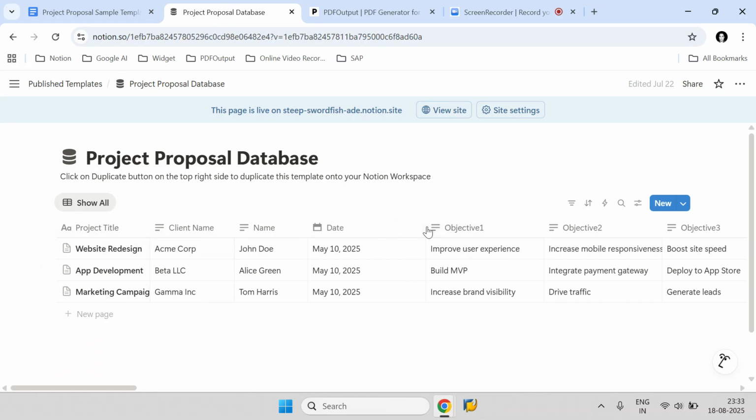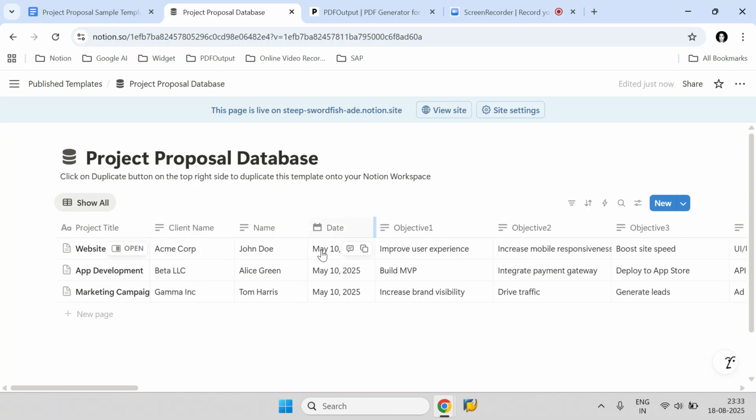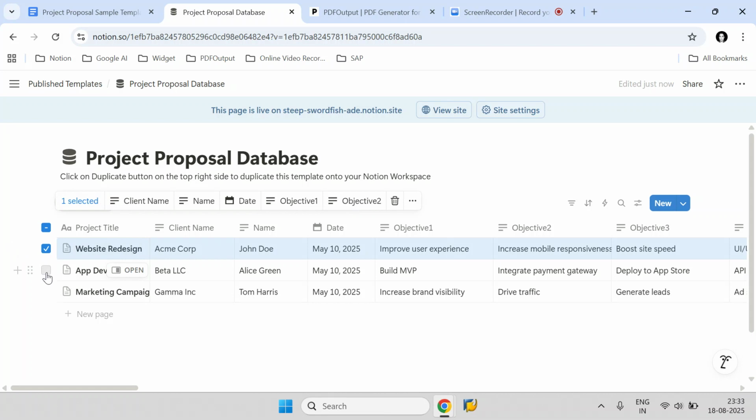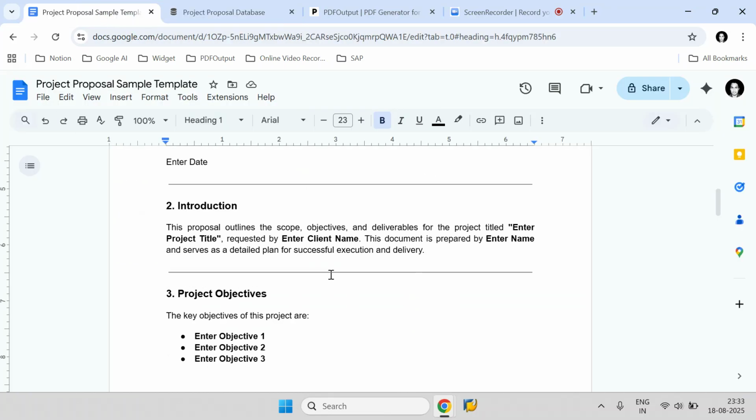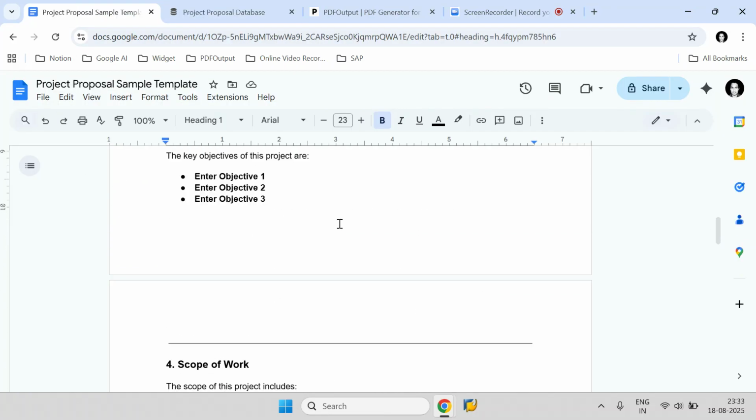So what we'll be doing today is we'll be automating the solution of creating PDF files, and we'll generate a PDF file one by one for every row of this Notion database with the help of the information that we have on the database and this Google document as a source of template file. So how will this work?